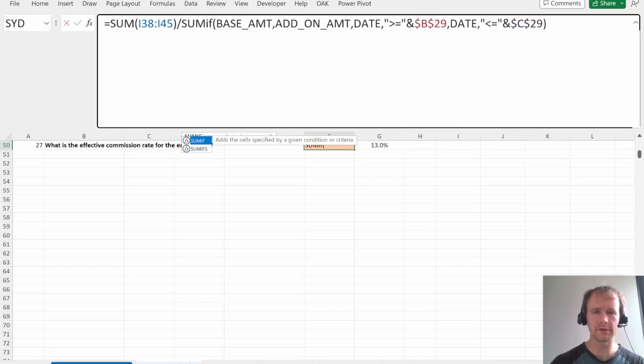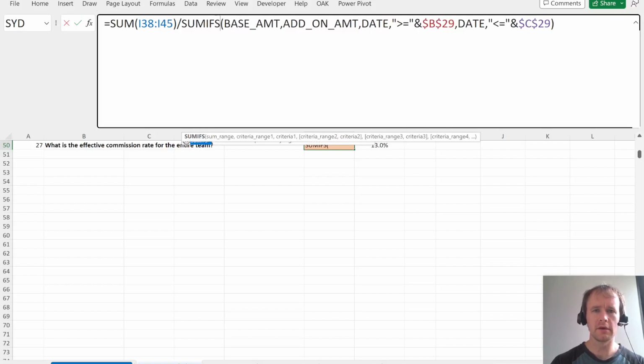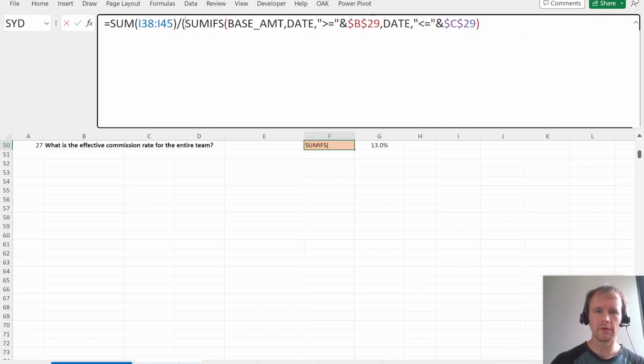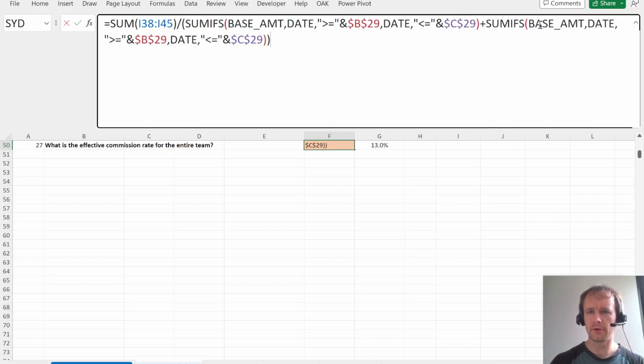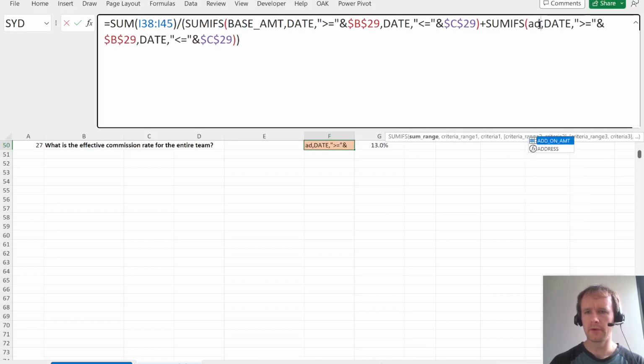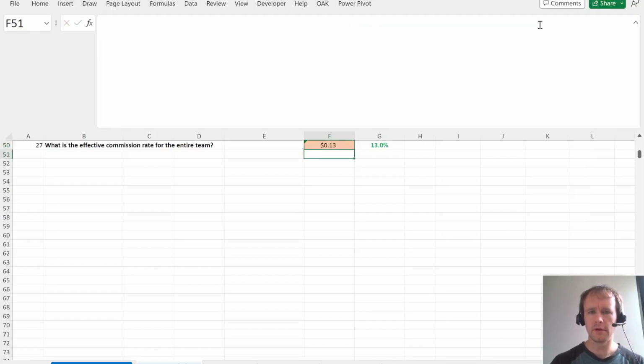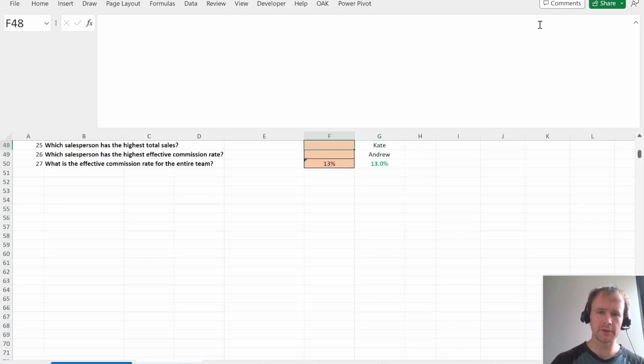Sorry, now that has to be a SUMIFS. Oh, and that means I'm going to have to do the add-on amount separately. But anyway, so sum of the base plus sum of the add-ons for that date range. And then we get our 13%, which is what we're supposed to get.